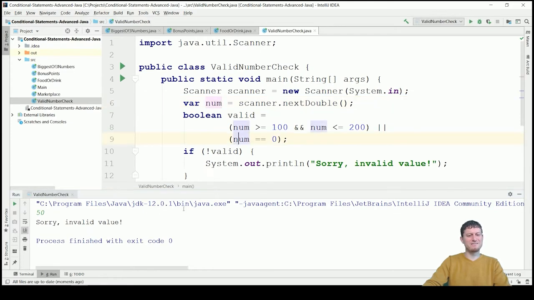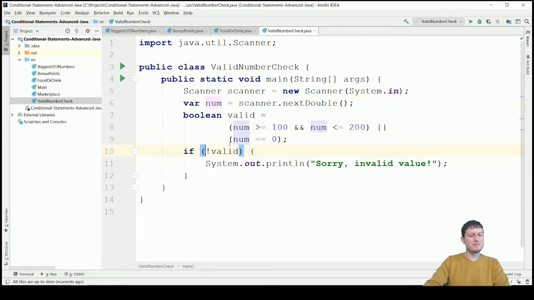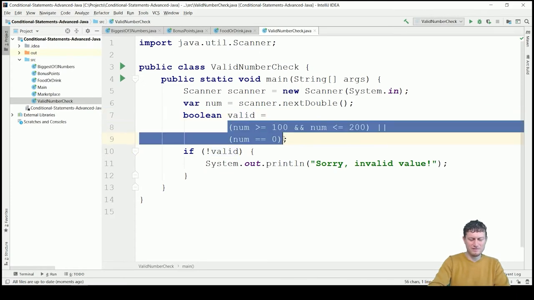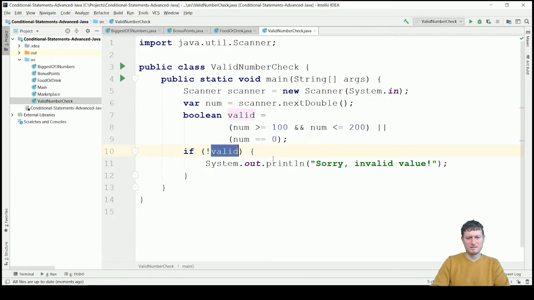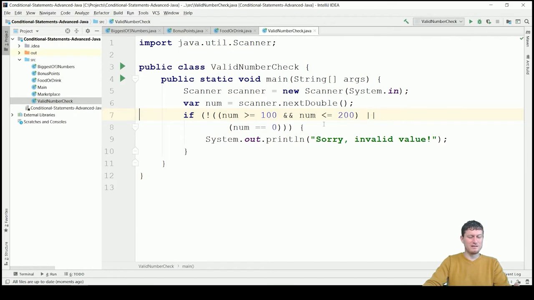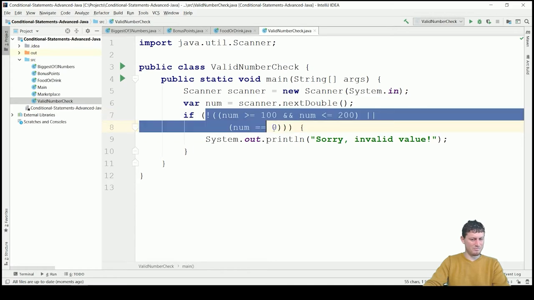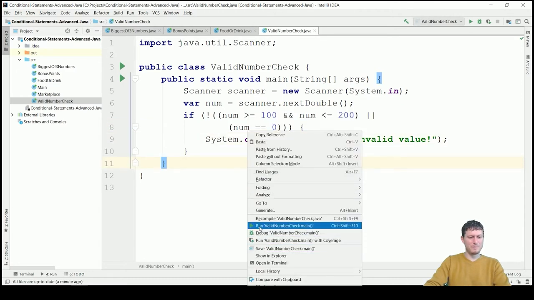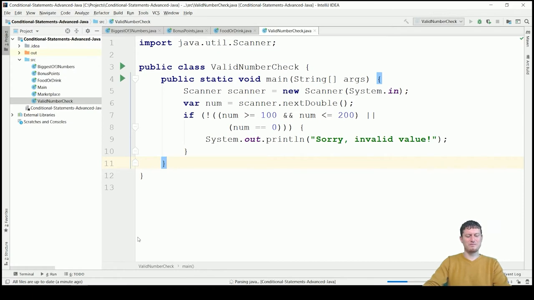We can have this. So I can use this. I can have if brackets and this. What I wrote here is, please check whether the number is between 100 and 200 or it's zero, and use the opposite of this. And if this happens, say that the value is invalid. For example, 50. It's invalid.